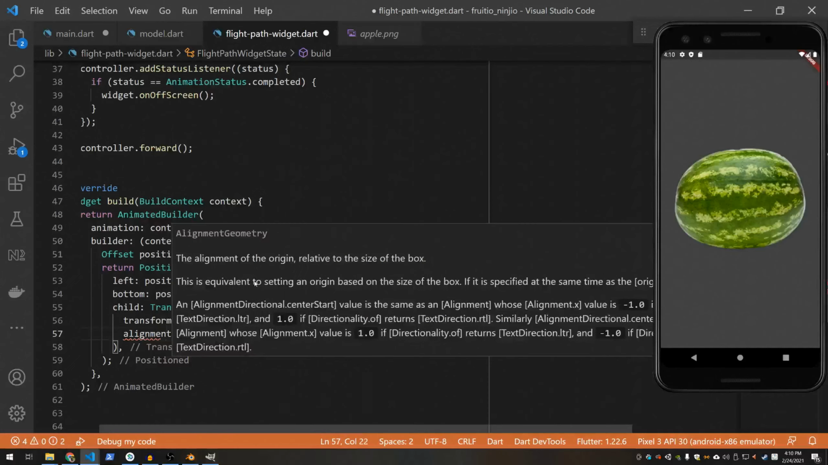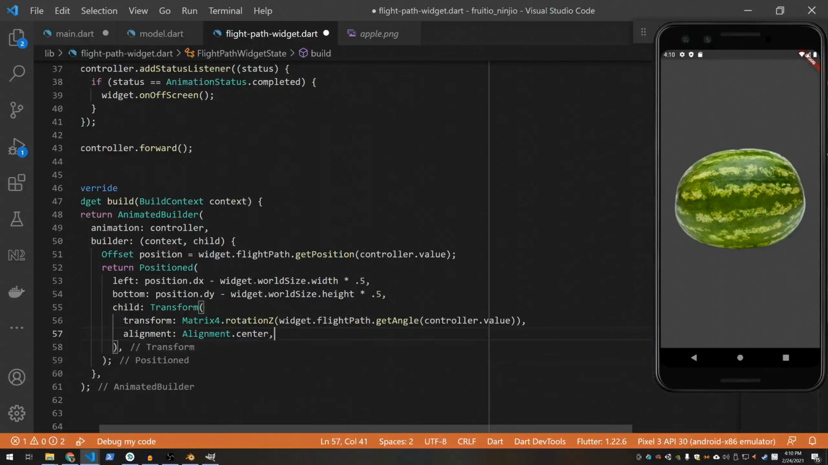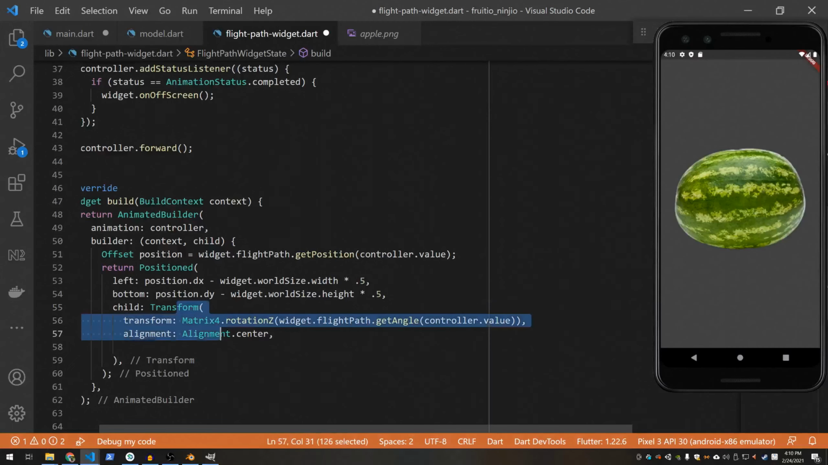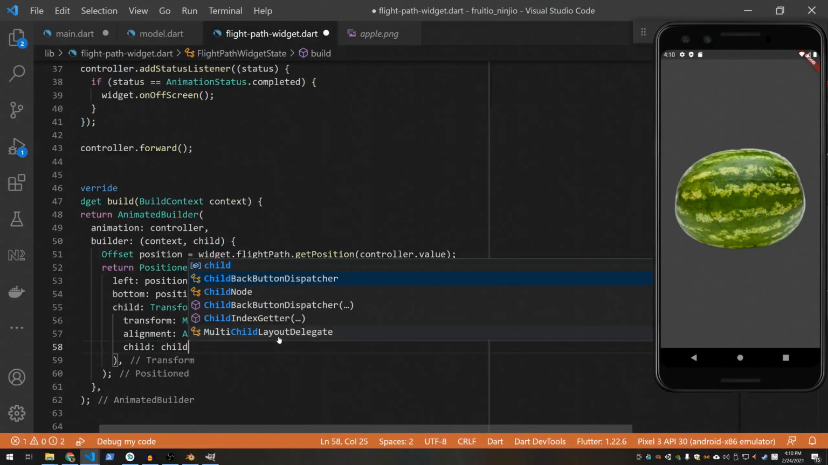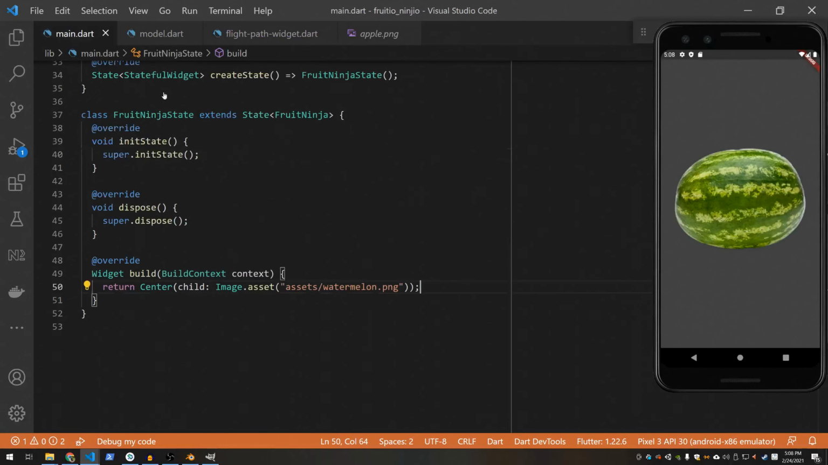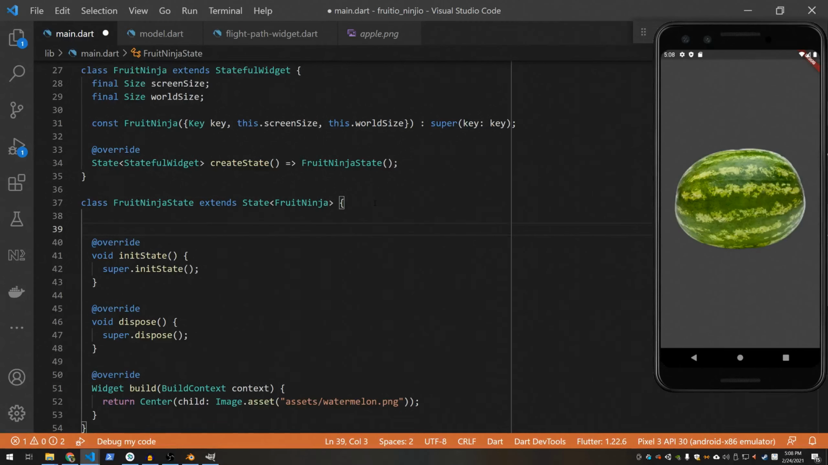And the alignment is going to be alignment center, which means that this transform will take place around the center of the object. I find that alignment center is usually what I want. And then the child will just be the child of the gravity object. So let's hop back over to main and add some fruit to our Fruit Ninja widget.